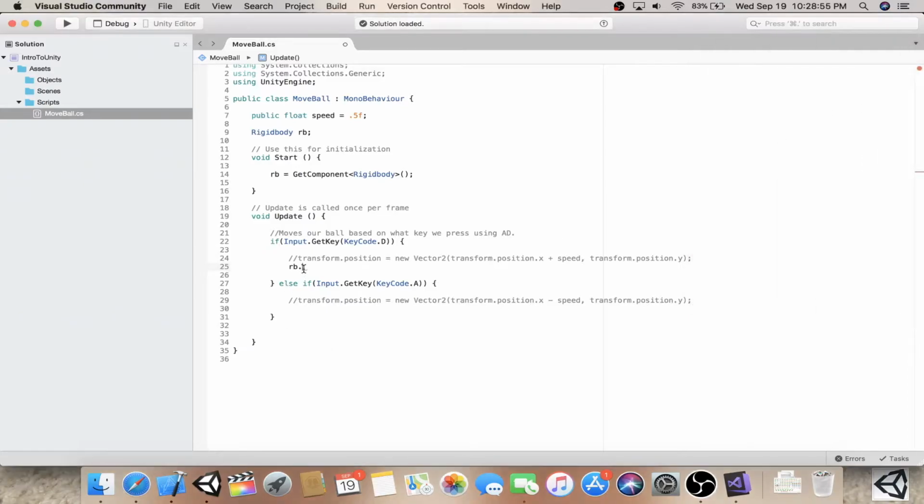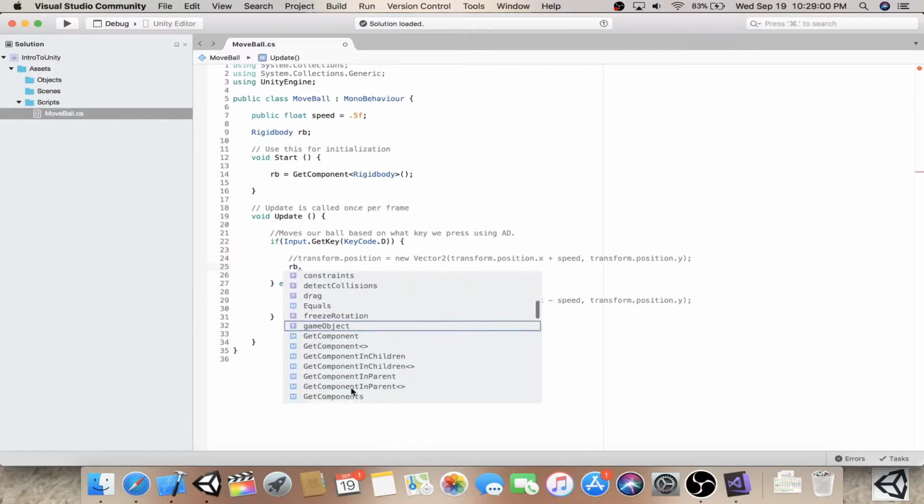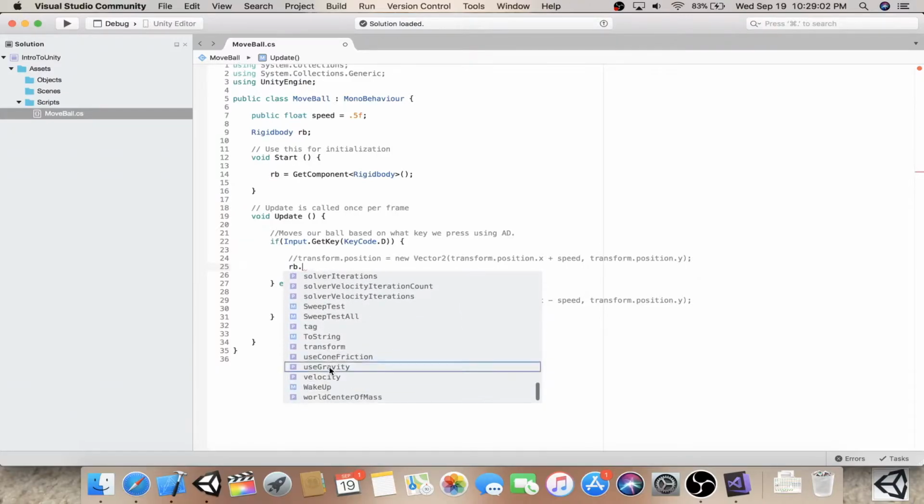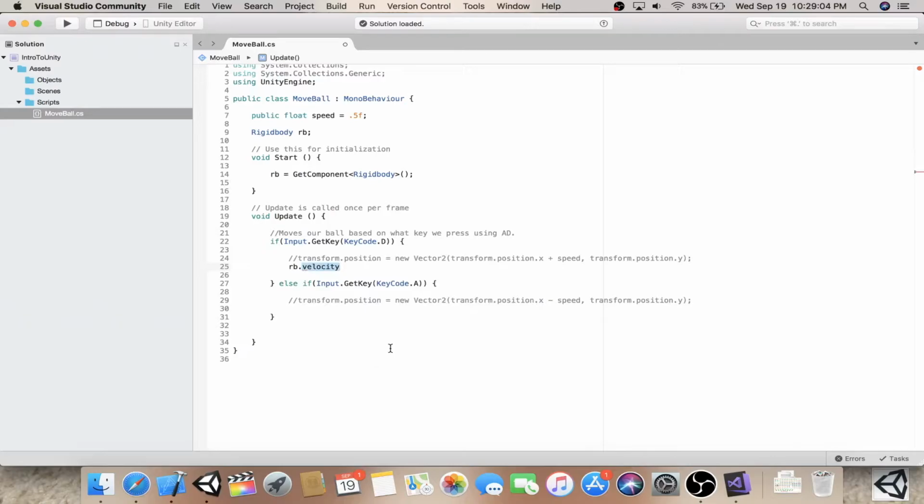All right. These are all the things that you can edit in the rigid body. So we're going to edit the velocity. And what velocity takes is a vector, because if you've taken physics, you know that velocity is a vector and not a scalar. Scalars are only of magnitude, while vectors have magnitude and direction. So this is going to take an x and a y component.